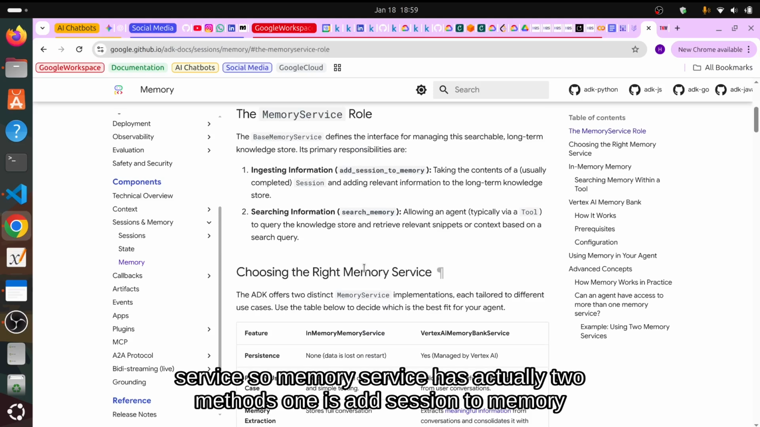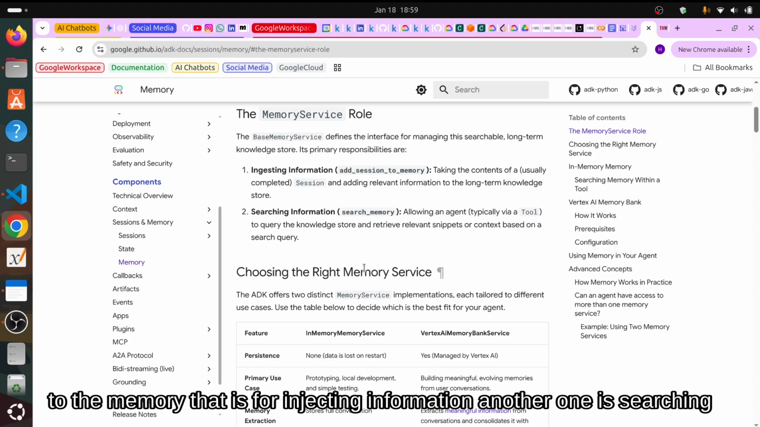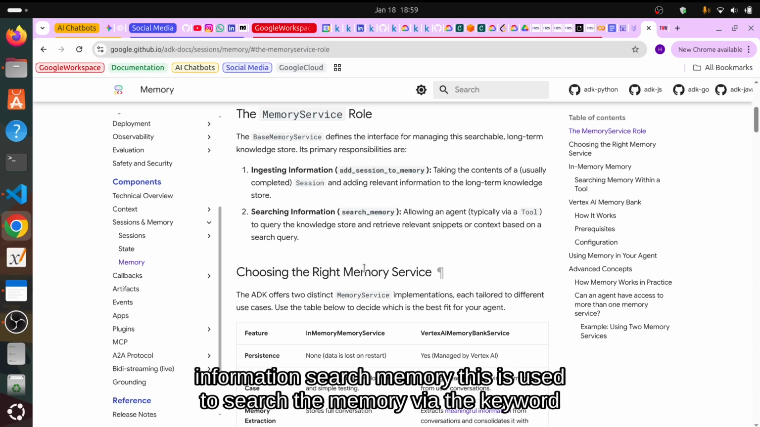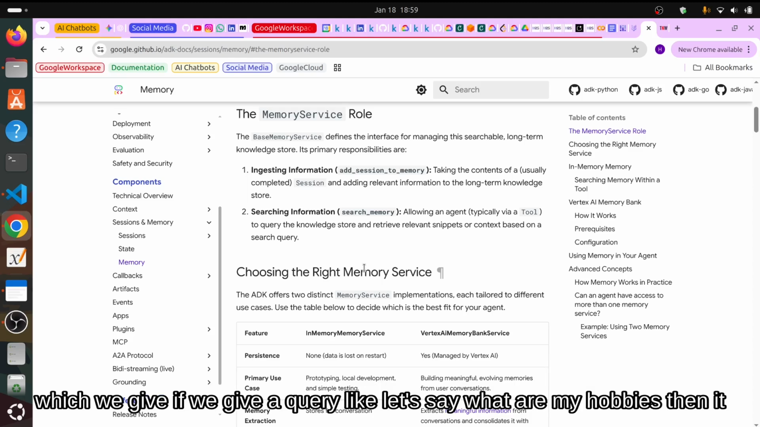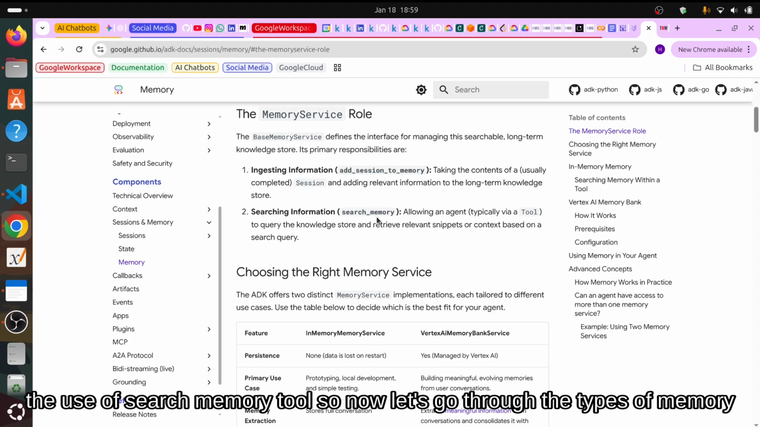Memory service actually has two methods. One is add session to memory. It adds all the session data, that is all the conversation, tool calls, everything, to the memory. That is for injecting information. Another one is for searching information, search memory. This is used to search the memory via the keyword which we give. If we give a query like, let's say, what are my hobbies, then it will search for my hobbies in the memory and give me the result. This is the use of the search memory tool.